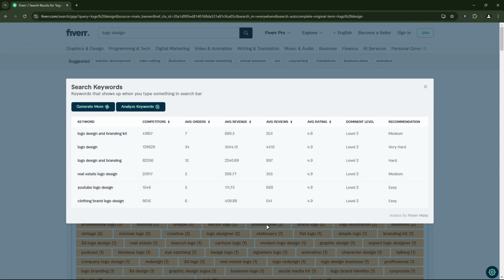When selecting keywords to target, focus on those with a decent number of orders and revenue. Targeting keywords with little to no activity won't benefit you. Ideally, look for keywords with a high number of orders in queue, high revenue, fewer competitors, and a lower dominating level. These factors indicate a strong target keyword. Fiverr Mate simplifies all of this for you, making it easier to make informed decisions about which keywords to target.